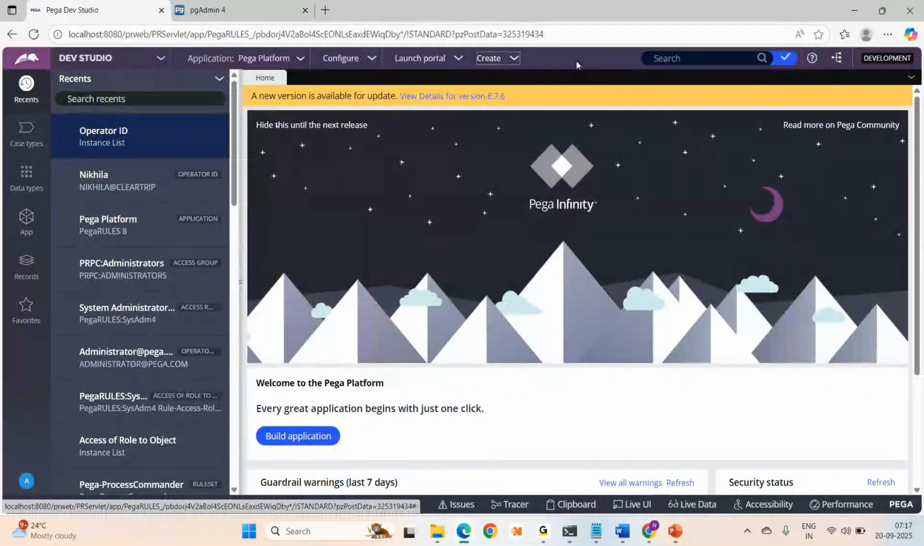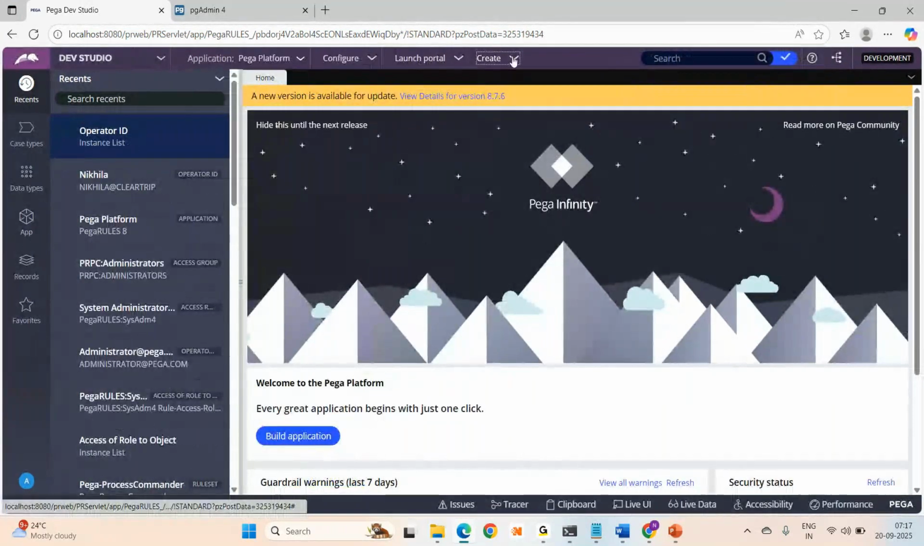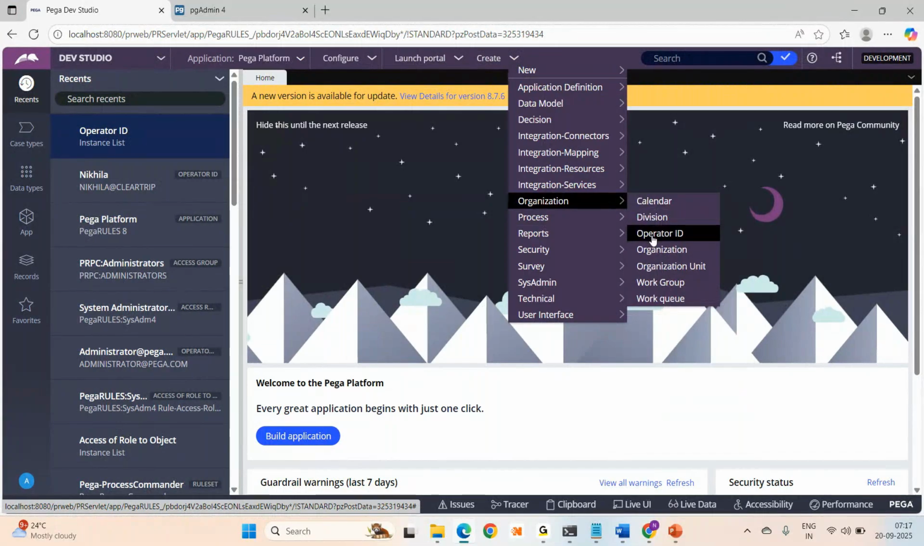Some people reach out to me saying, Nikhila, I'm not seeing the labels, I'm only seeing the icons. It's just because of the screen size. Just adjust it and you can see. So you can say create, organization operator. This is the process to create a new operator.